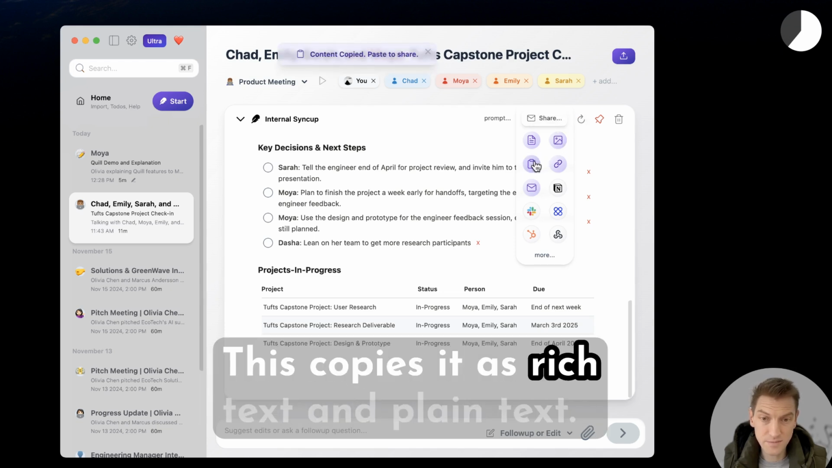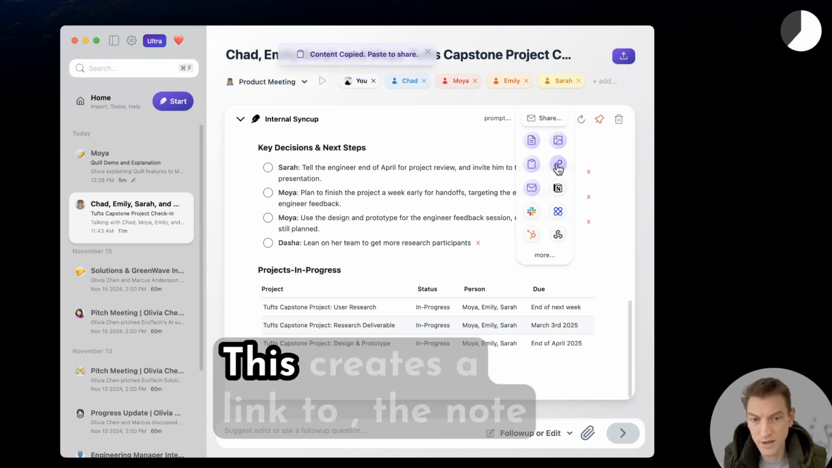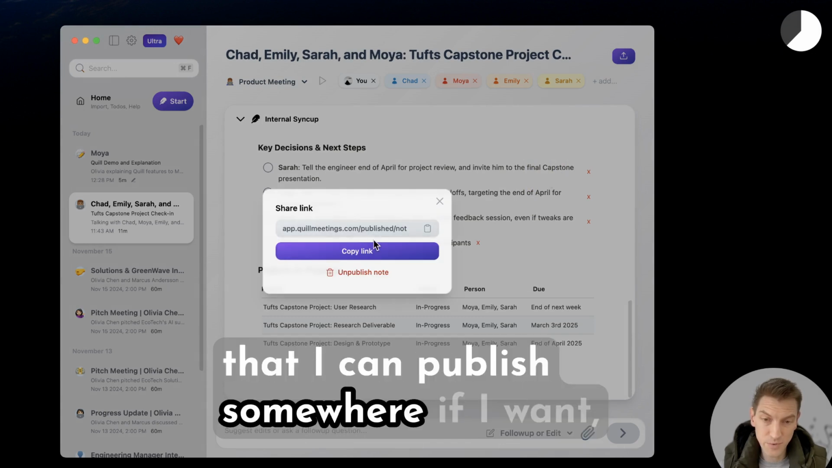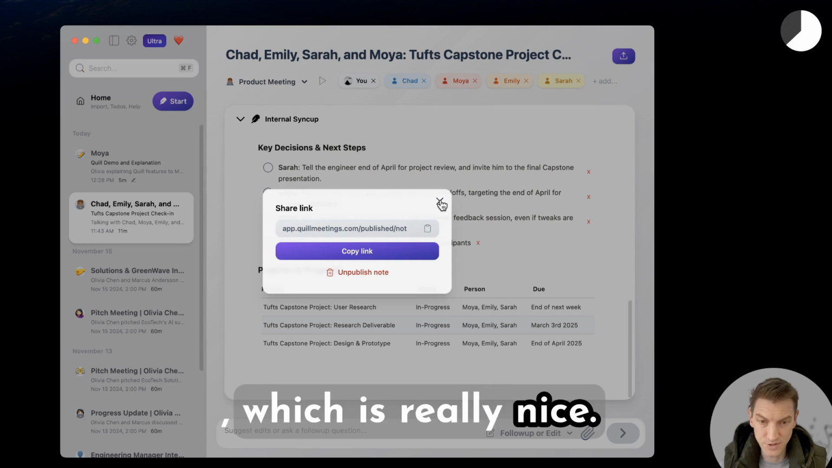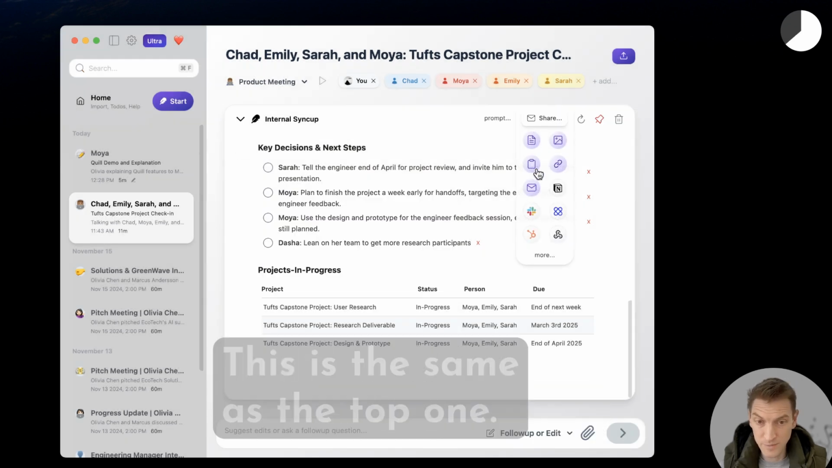This copies it as rich text and plain text. You can put it anywhere. This creates a link to the note that I can publish somewhere if I want, which is really nice. And then this will email it. This is the same as the top one.